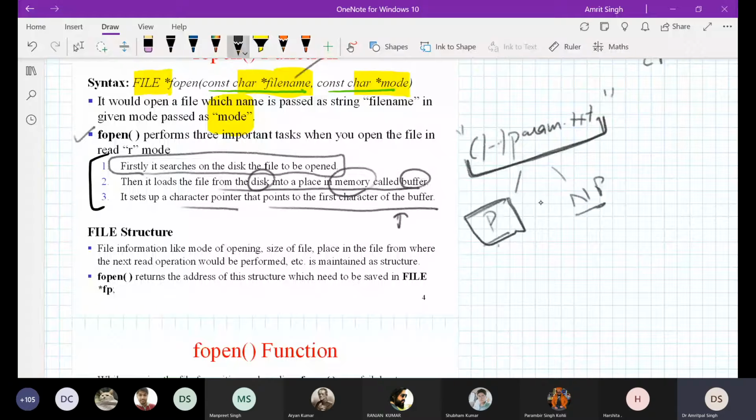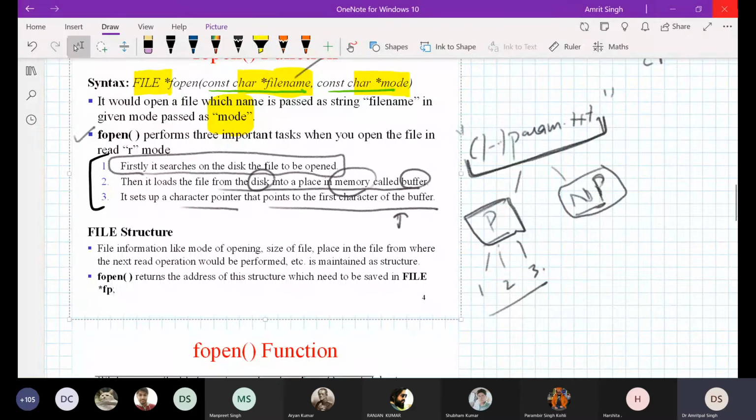What will happen when the file is not present? Maybe by mistake or intentionally you have given a wrong path. What is going to happen? It is going to return a null.